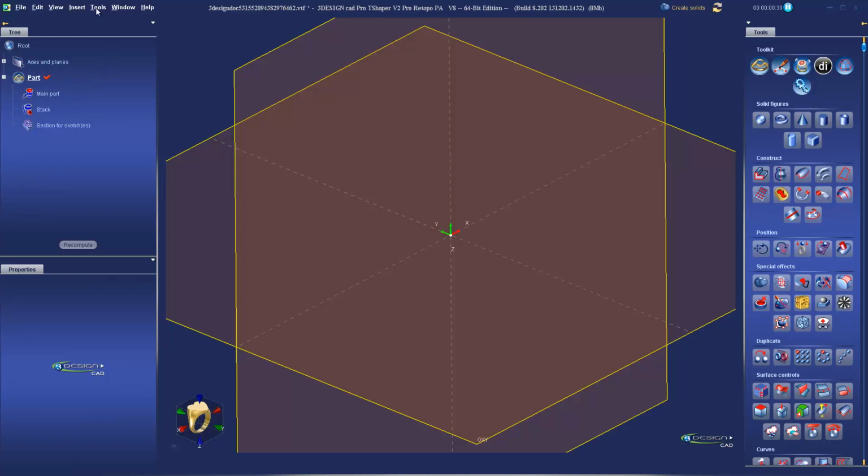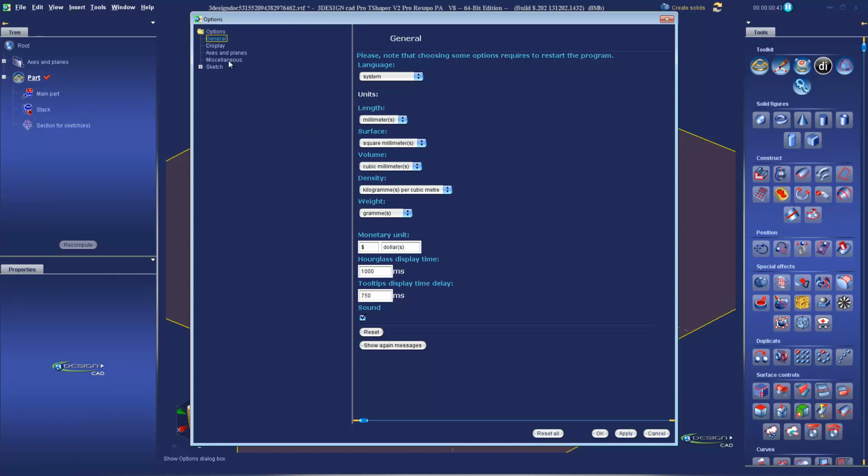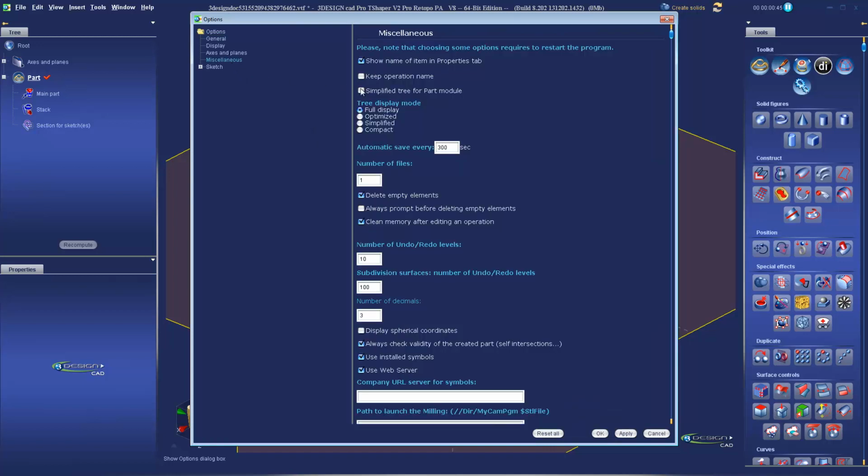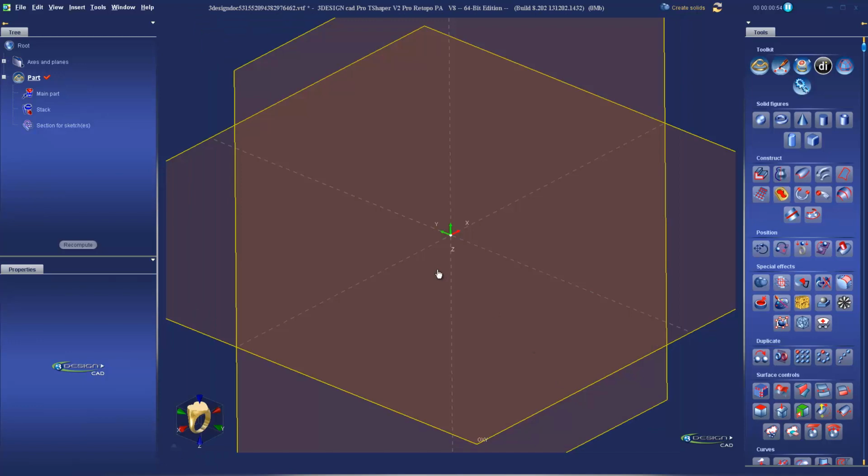If you'd like to set that up, and I recommend it, go to your F12 options under miscellaneous, and the third one down here, simplified tree for part module, go ahead and uncheck that, apply, and hit OK. This does require a restart, and it won't affect files that were created using the simplified tree, so it'll only affect files going forward. But go ahead and switch that out, and that's going to help you organize your tree nicely. So let's go ahead and get started.